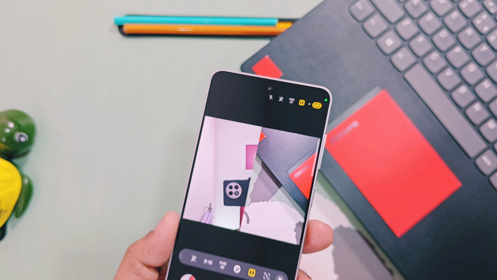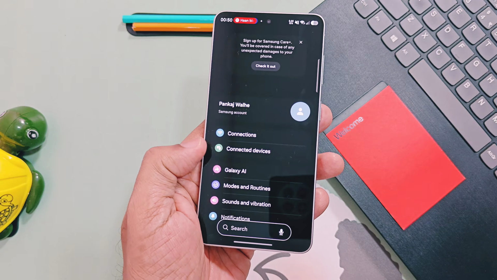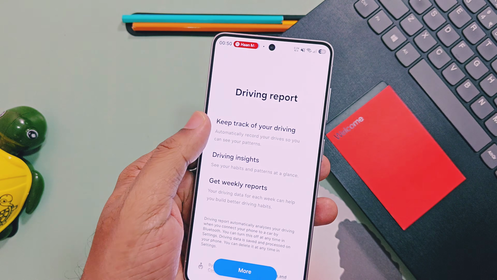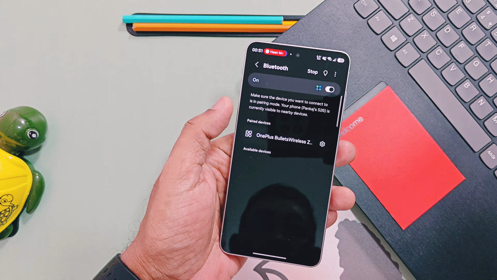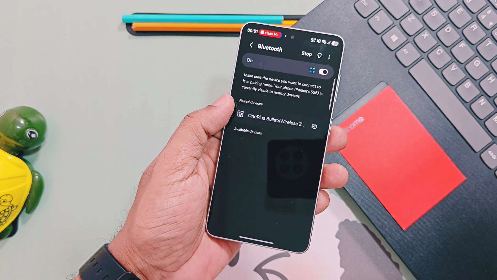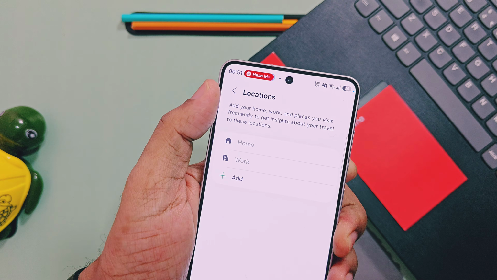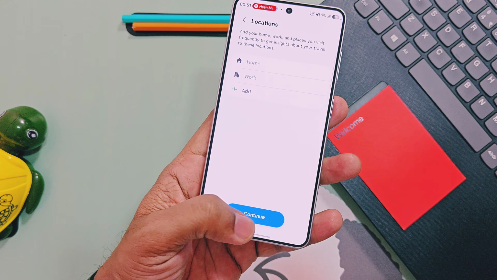30fps recording. The last major feature of this update is the new driving report. You will find it under the Connected Devices option. This feature tracks all your driving journeys, analyzes your driving habits and patterns, and generates a weekly report. Simply grant all the required permissions, select your vehicle and connect it via Bluetooth. After that, every journey you complete will be recorded in this application.